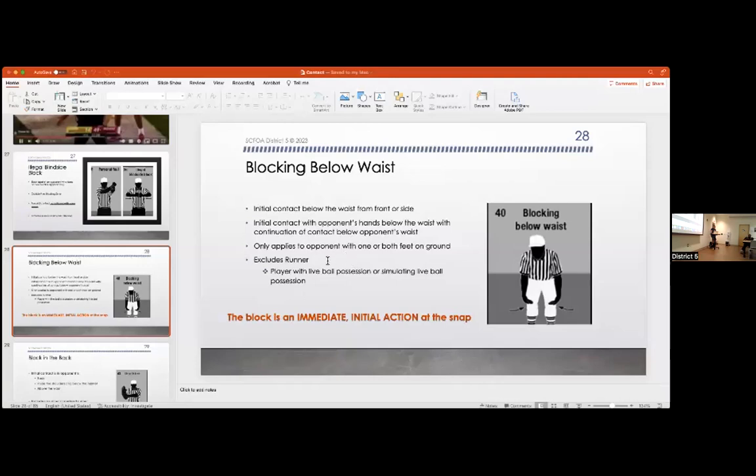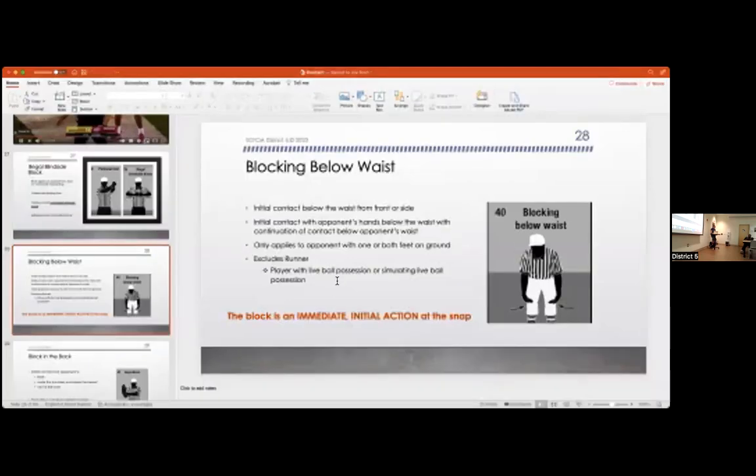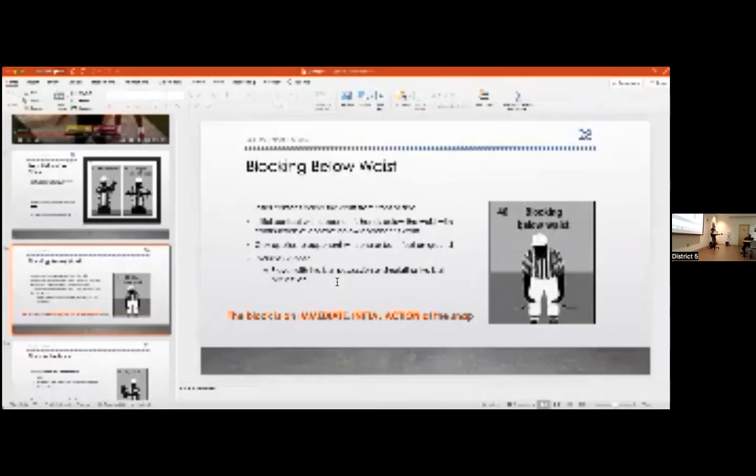Only applies to an opponent with one or both feet on the ground. If I jump into the air, you get what? Free shot. Okay? That's my fault. And it excludes a runner, which is the player with a live ball possession or simulating live ball possession. And the block is immediate initial action at the snap.